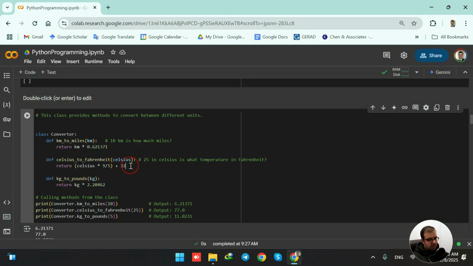So this is the formula, and we are going to call this function with the number 25, because the temperature now is 25, and we would like to see what 25 in Celsius is in Fahrenheit. So 25 multiplied by 9 divided by 5 in parentheses, and then plus 32 is going to give us the equivalent in Fahrenheit of 25 degrees Celsius. This is what this function basically does.